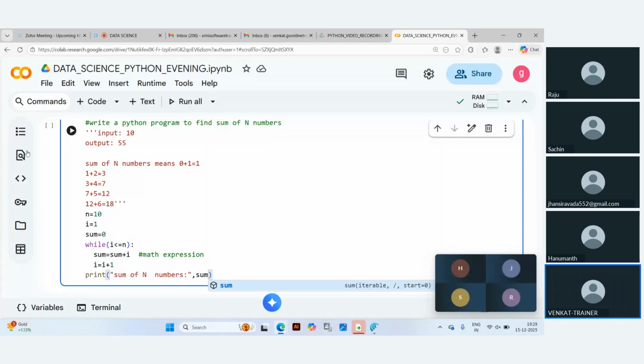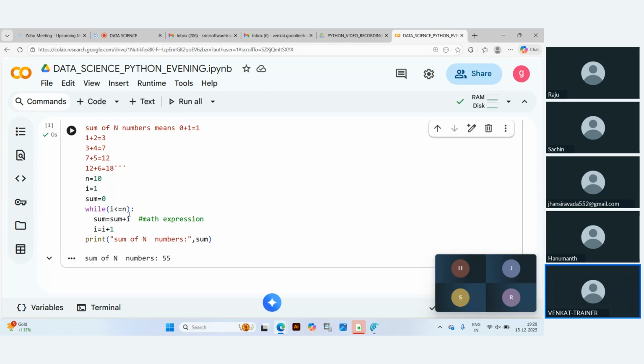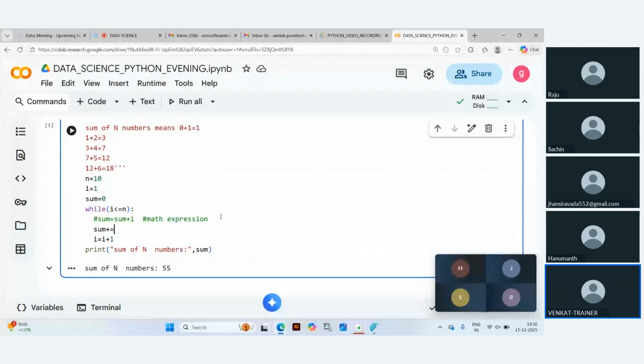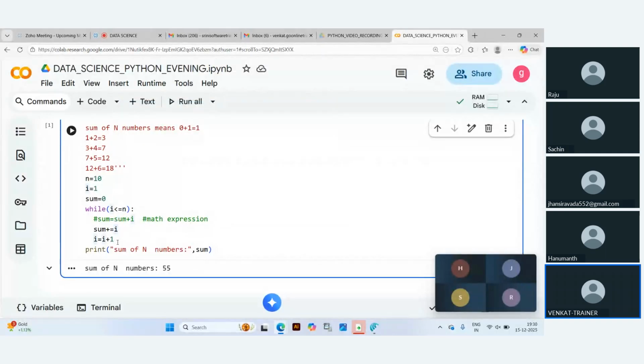You see the output now? 55 will be the answer. You see? This is the answer. My point is that, wherever you have used sum is equal to sum plus i, now I am going to modify this above expression as below using the shorthand assignment operator. I told you just now, right? sum plus equal to i. Here also, I'll make it a comment.